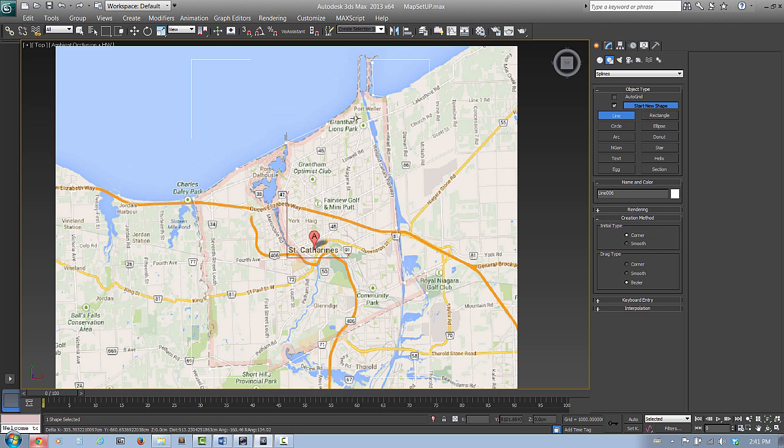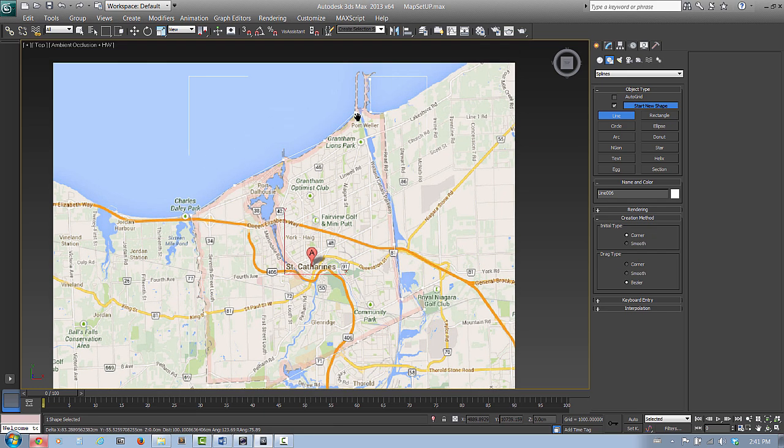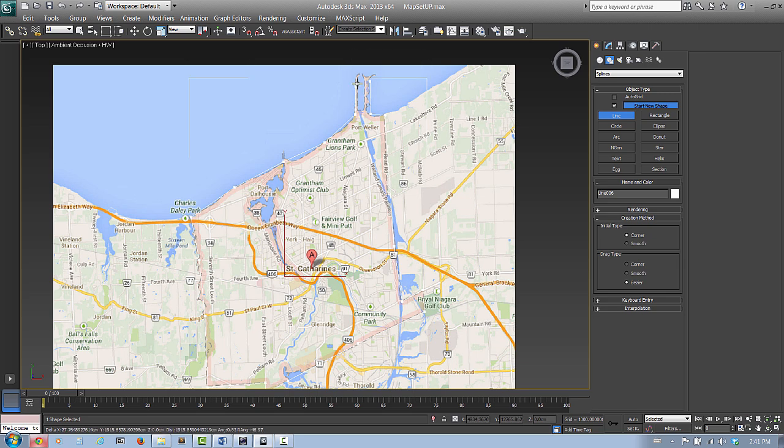Reason being is at this time you just don't want to make it too complicated, and we can always go back and add more. So once I get to the beginning here, I'm going to click on my first point and it's going to ask me close spline and then just select yes.